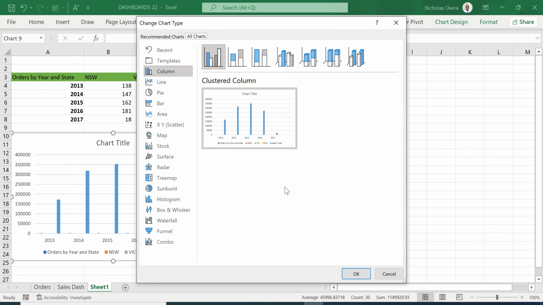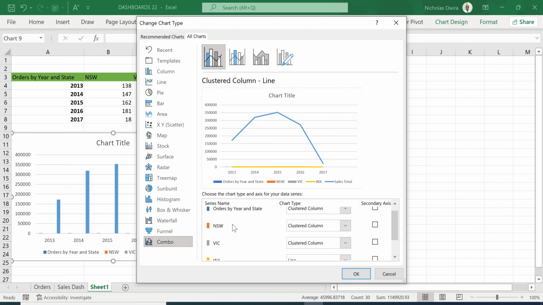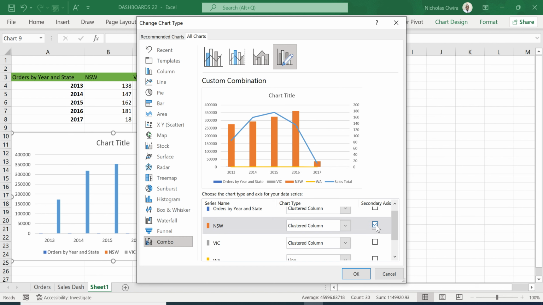Under the change chart option, we are coming to combo chart. Combo chart is just another name for combination chart. We click on that. Now under the combo chart, we have different things that we need to look at. The first column, the NSW, is clustered column. That is okay. We are going to click on that. When we click on that, it gives us a preview of what we are going to have.